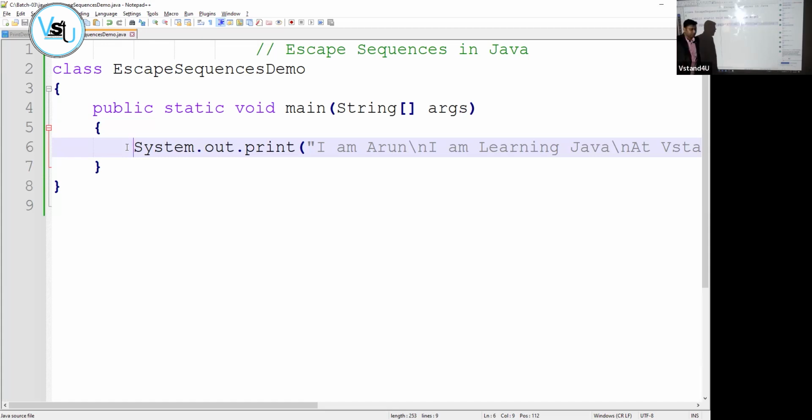Escape sequences. Write down about escape sequences. Escape sequences are a group of characters which have special meaning to Java. Am I clear? Agree? Next line.